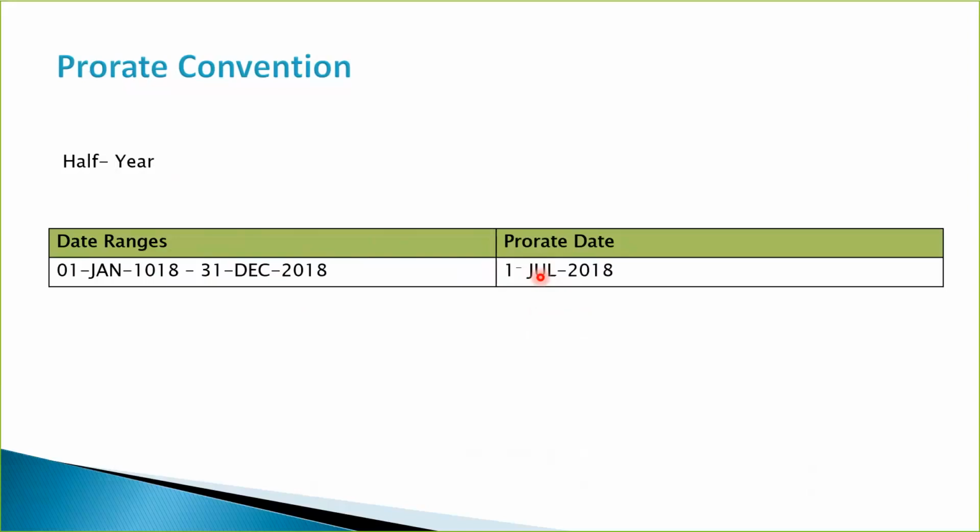So what about half-year convention? What would it look like? You can assume it looking like this, whereby it says that for these date ranges, which is the whole financial year, from January 2018 up to December 2018, right? The prorate date should be 1st July 2018.